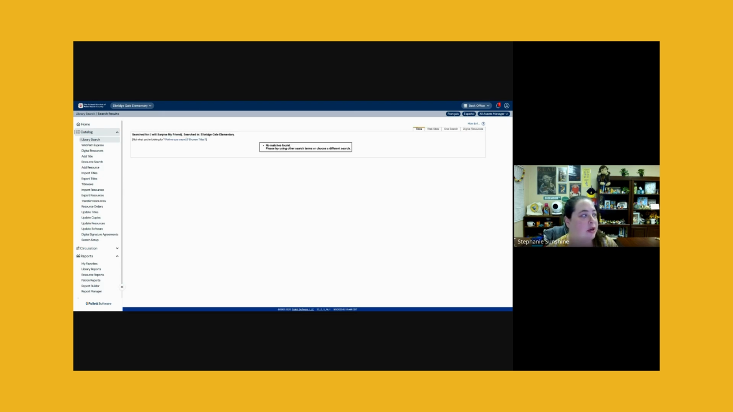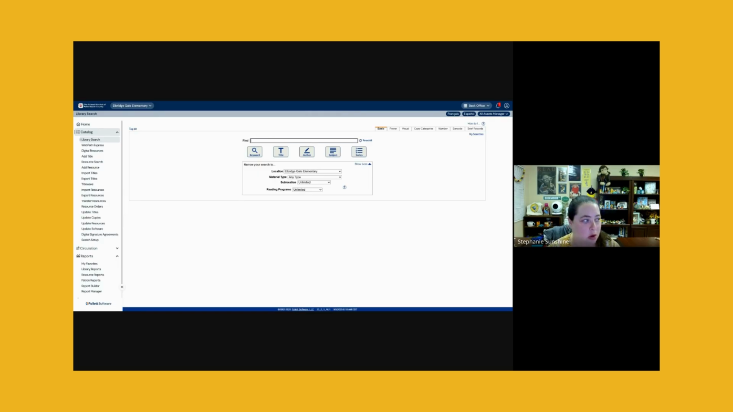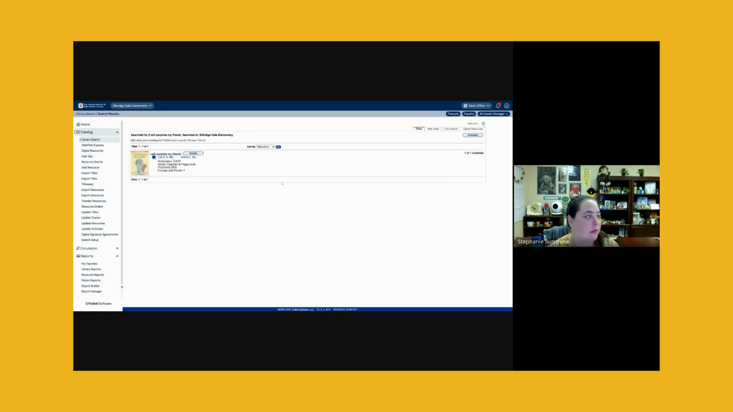And 2 things are going to happen. It's either going to say no local copies, or you already have a copy of this book and you are getting another copy. So as you can see, Elbridge Gale already has this book, so there's no need to go any further into finding it in the school district, but I'm going to show you a title when that does happen.